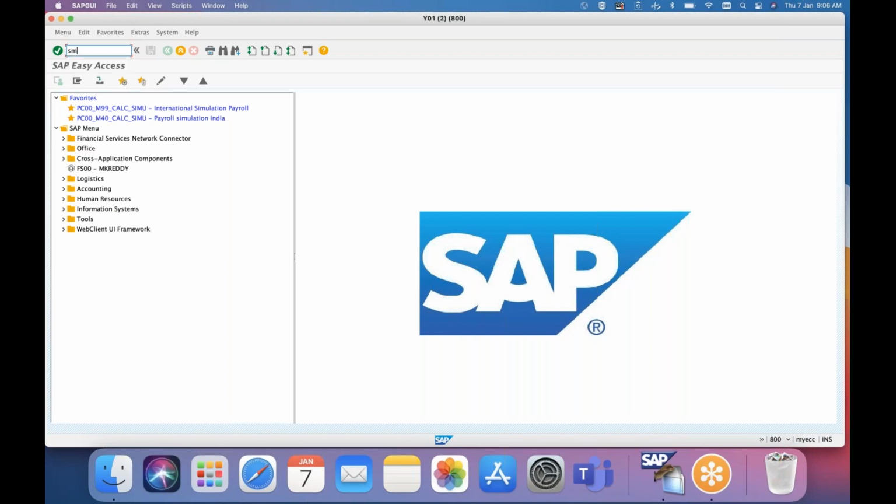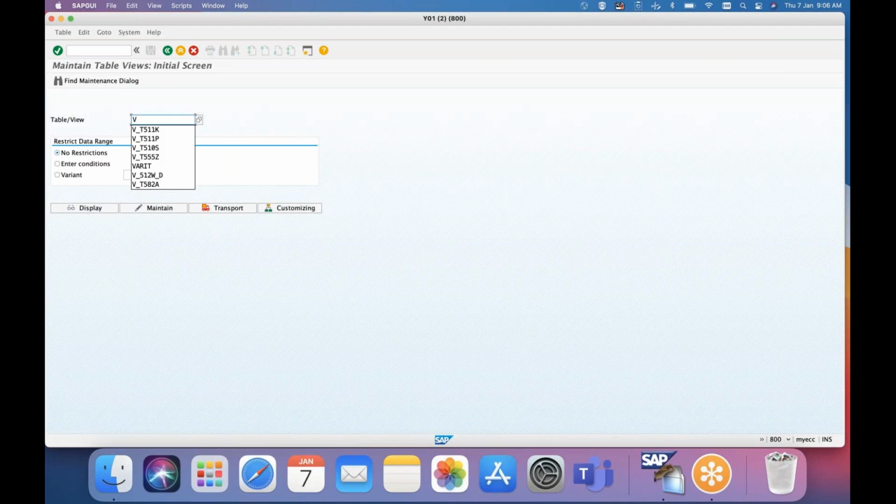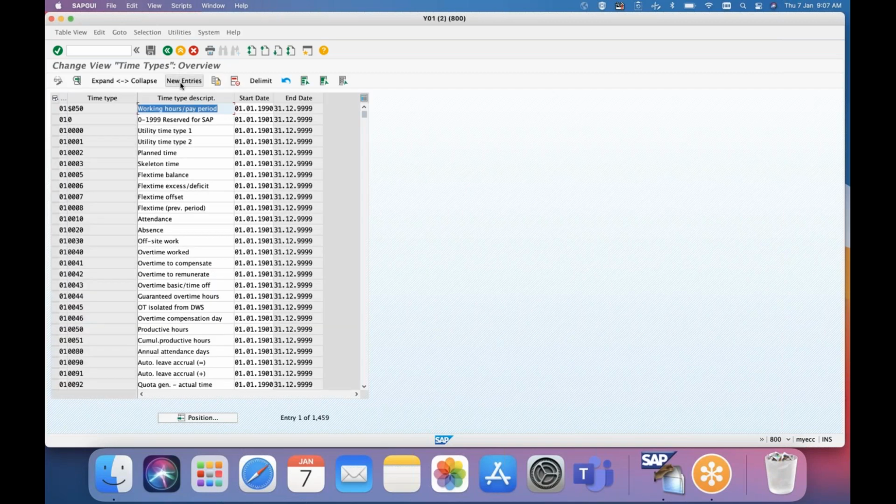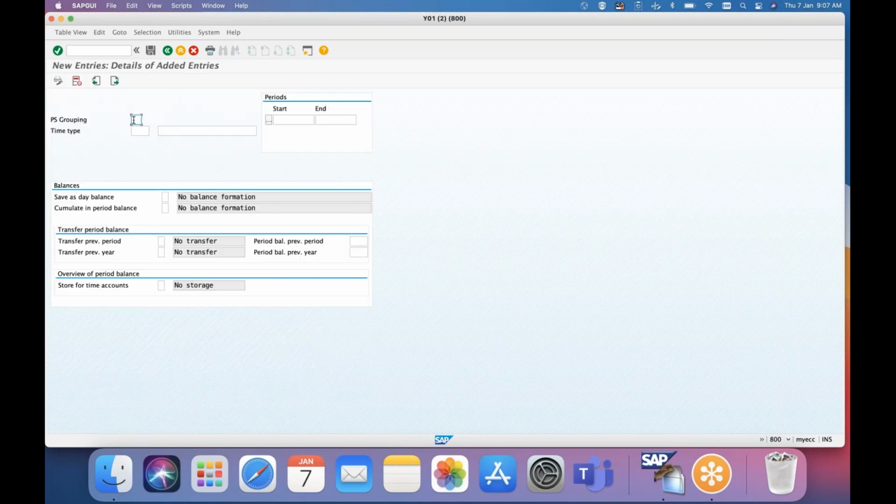For example, time type can be created in the table V_T555A. This is the table where we can straight away create a time type. Let us see a simple time type over here. Let us say I am creating a new time type. This is the time evaluation grouping as I have in the configuration, 01, and I will create a time type.